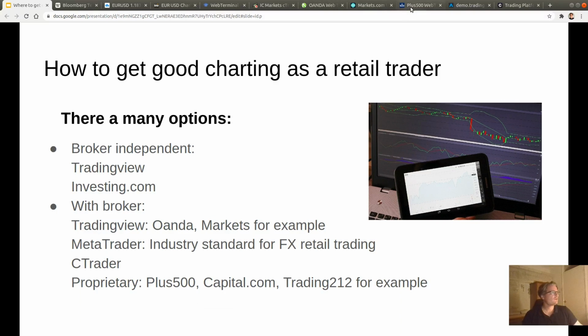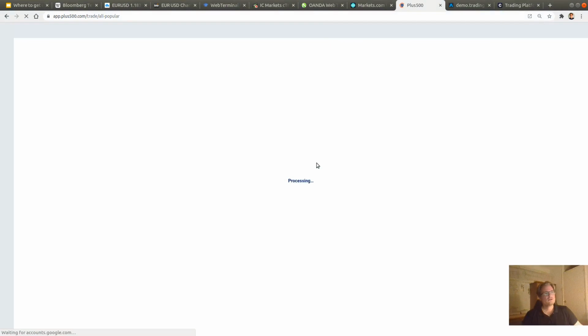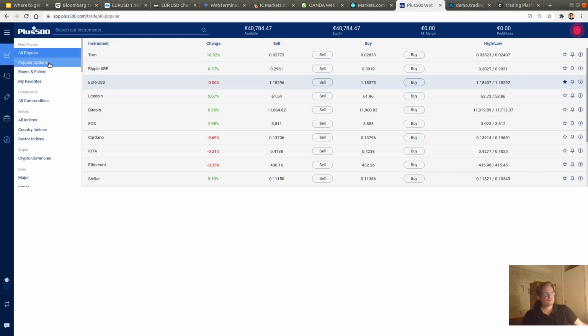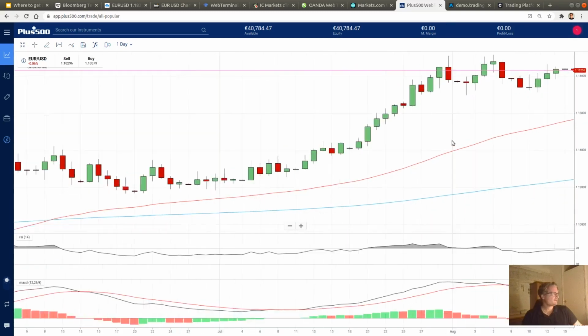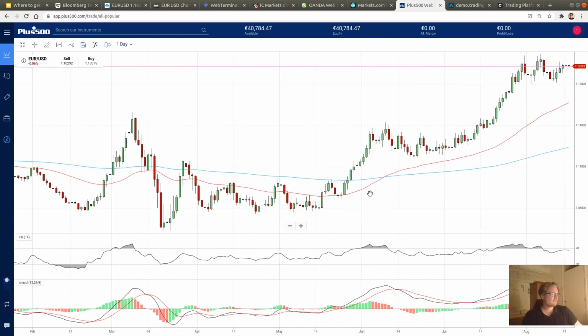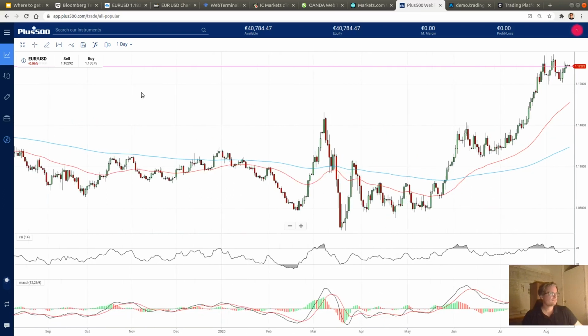So let's look at this one, Plus500, which is a very popular broker, and well, this is the way their charting looks. I mean, it's sufficient. It's not too good. I would use this platform only for executing my trades and do my charting on investing.com. Again, that's my way of working, so you can adapt that to your trading as well.